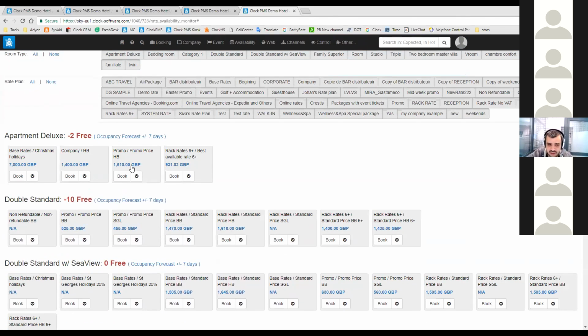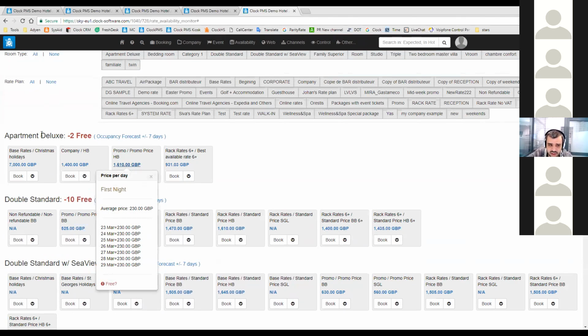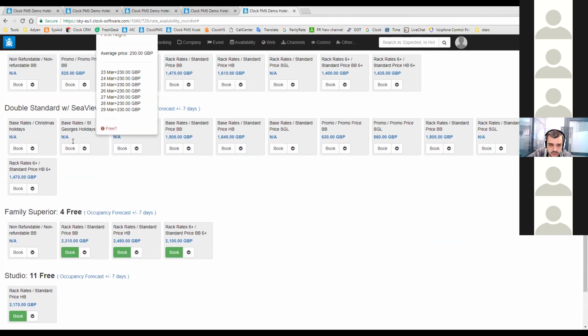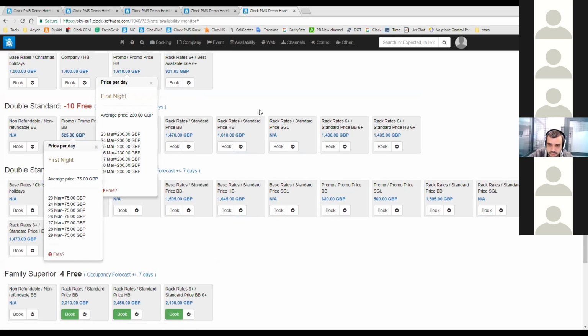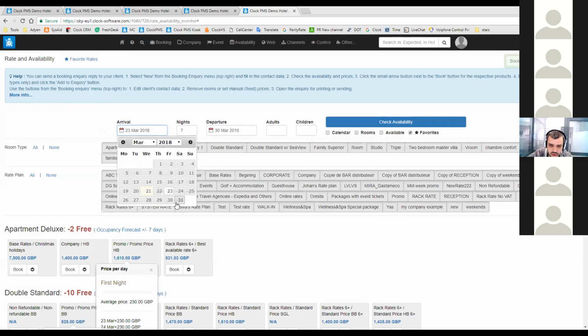And in this case, as you can see, we don't have available rooms. Here, again, we don't have available rooms, so actually, let's change the periods to make it a bit more clear.